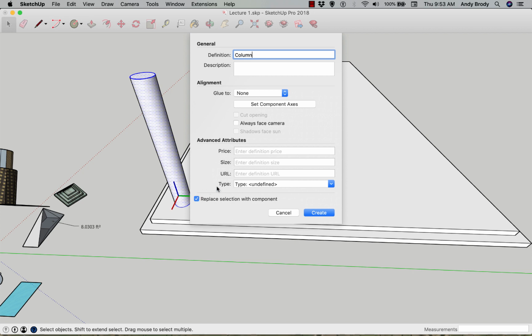You can replace the objects that you have with the selected objects, and there are other things you could describe it, which of course I'm not going to do. You could force it to be glued to a particular direction, which again I'm not going to do. And then there's this funky always face camera thing, which is great if you are creating a block of like a photograph of a person.